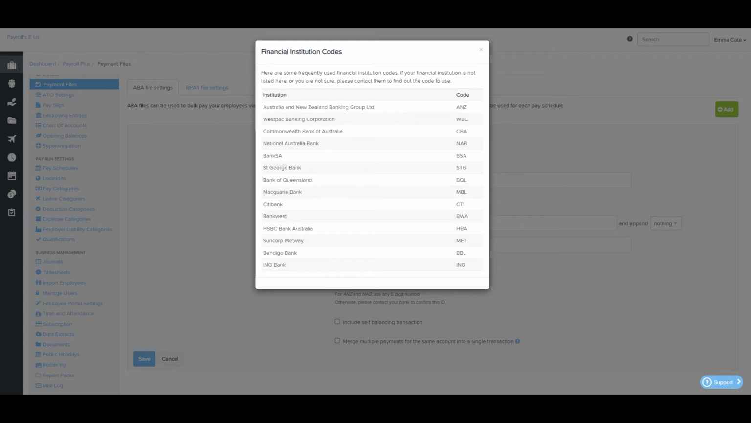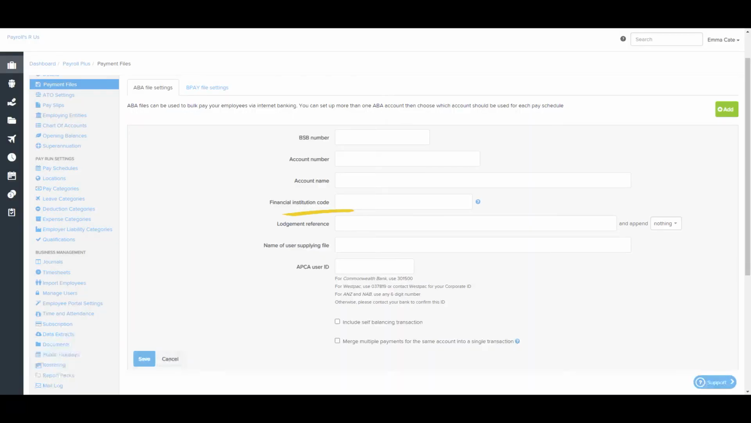If you bank with someone that's not listed here and you're not sure what their code is, you'll need to contact them first. The Lodgement Reference is a description of the payroll payment that will appear on the employee's bank statement. For example, payroll or weekly wages. The name of user supplying file. Now that field is the name of the user or business that's creating the ABA file. Usually this is the business name.